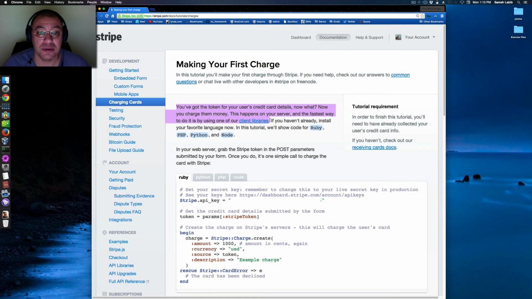You've got the token for your user's credit card details. Now what? Now you charge them money. This happens on your server, and the fastest way to do it is by using one of our client libraries. If you haven't already, install your favorite language now. In this tutorial, we will show code for Ruby, PHP, Python, and Node.